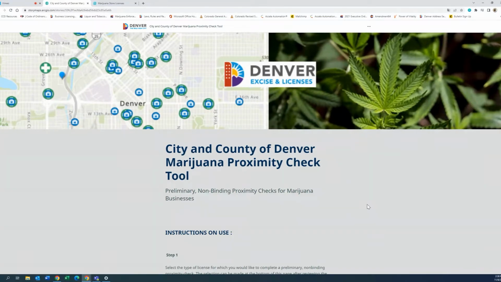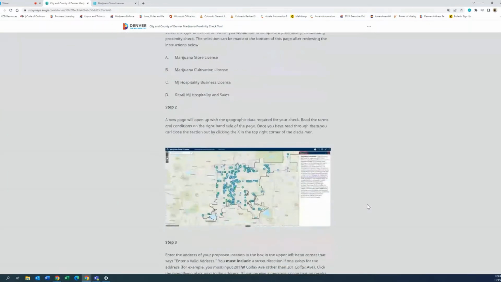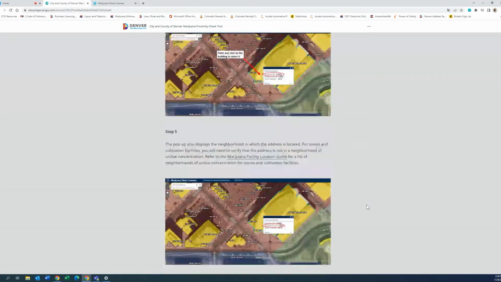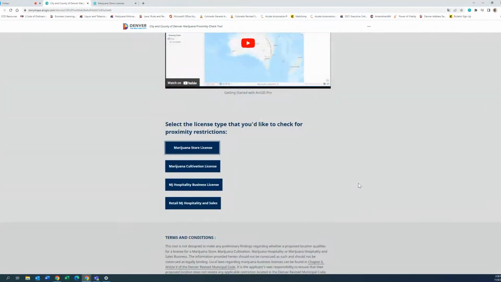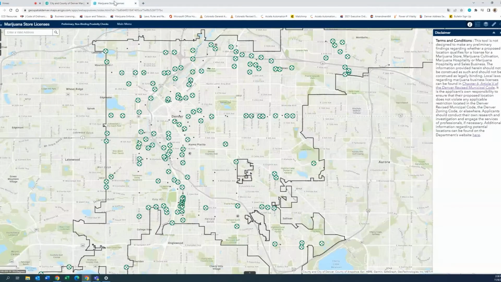First, scroll to the bottom of the page and select the type of license you would like to check. In this example, I will select the marijuana store license. A new page will open with the geographic data required for your check. Read the terms and conditions on the right-hand side of the page. Click the X in the top right corner of the disclaimer to close it.